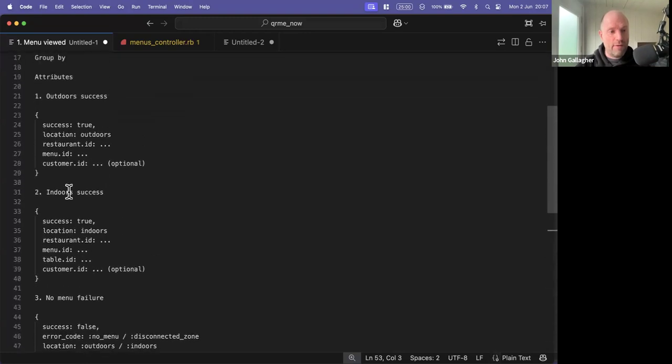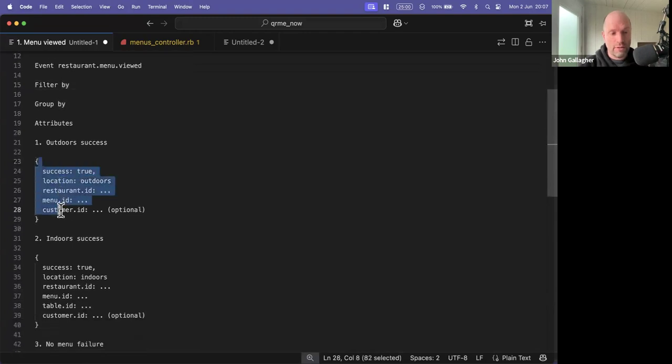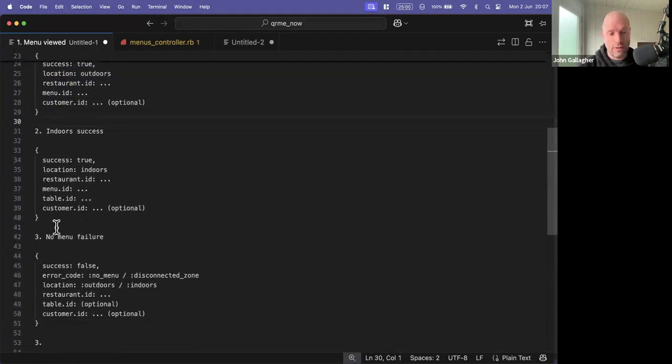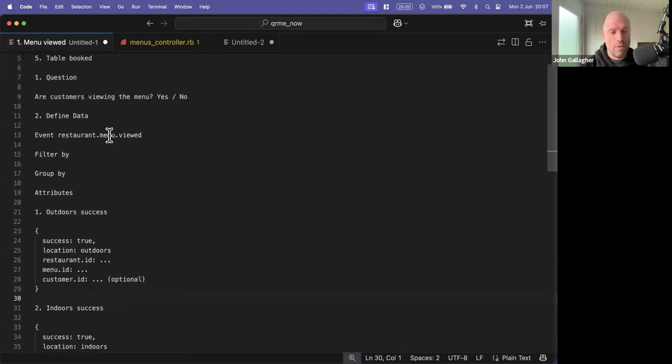So we now have this event. We don't know what we want to filter and group by right now, because different errors are going to come up potentially, but we've got these different attributes, and that's a great start. So I'm just trying to think, should these be 3 different events? I reckon they should be: restaurant, indoor menu viewed, and outdoor menu viewed.